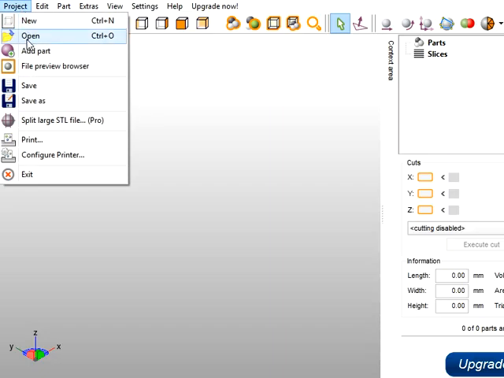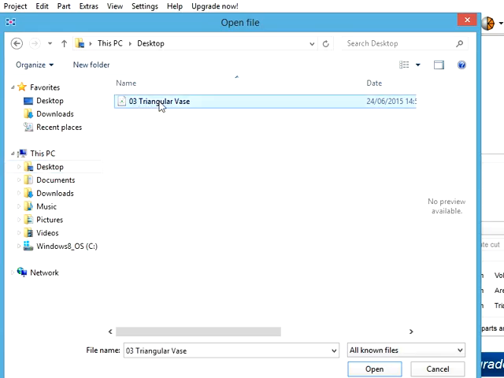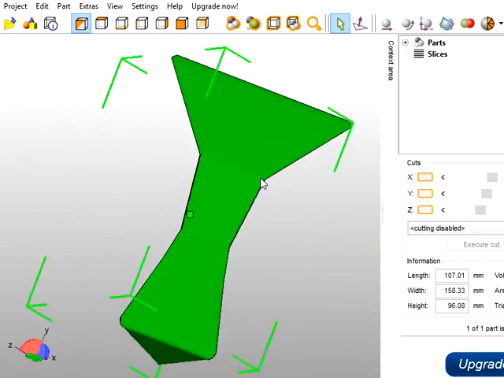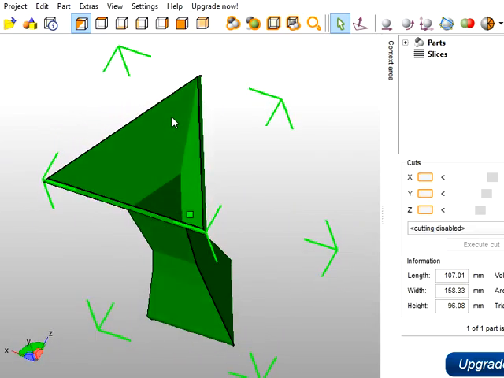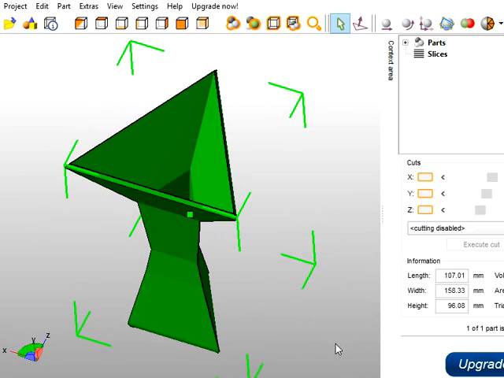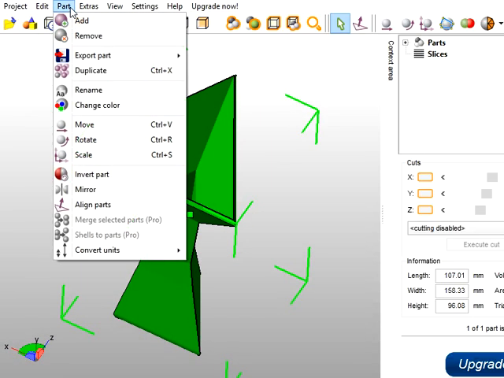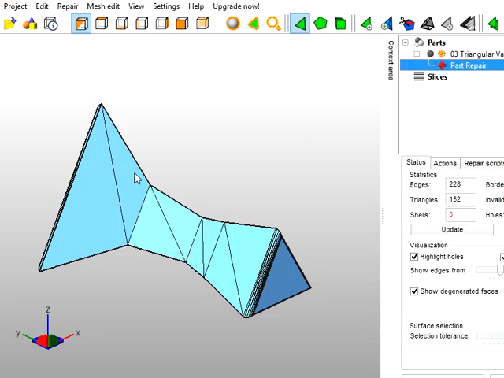So we export the object file, and we always recommend in using FluidDesigner, you always need to go to Netfab Basic and go to Project and Open, and if you go to the desktop you can open up that lesson O3 triangular vase and you can analyze your vase in Netfab Basic, and Netfab Basic will correct any problems with your mesh. Now there aren't any warning triangles here, so it's probably going to be okay, but we would always recommend that you go to Extras and repair the part.